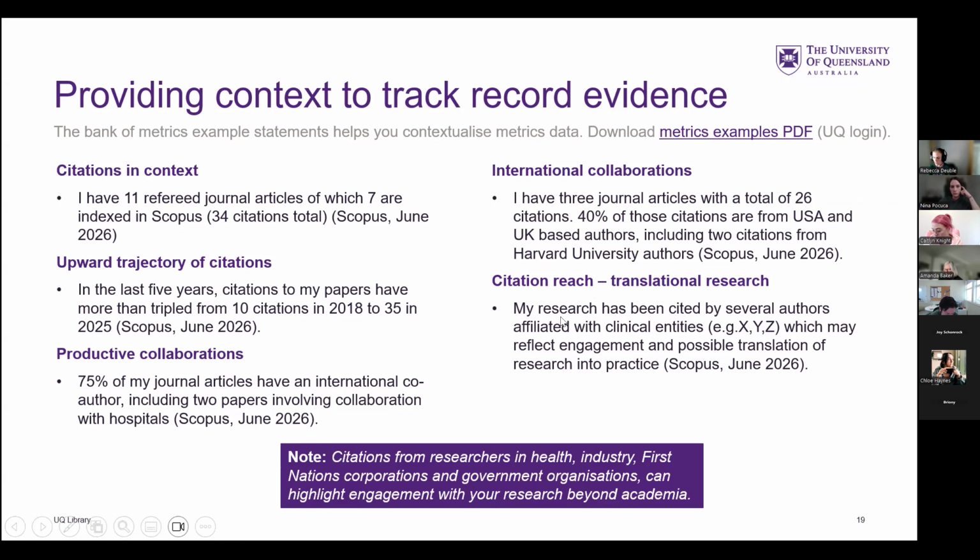And then also you can talk about translational research. So my research has been cited by several authors affiliated with clinical entities, so mentioning what they are, which may reflect engagement and possible translation of research into practice. And yeah, so just pointing out that citations from researchers in health industry, First Nations corporations, government organisations can highlight engagement with your research beyond academia.